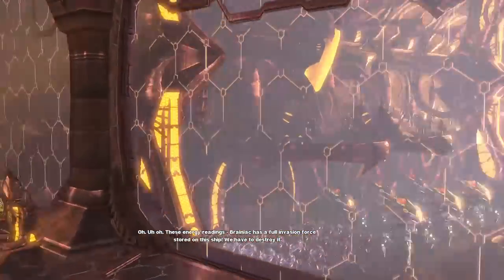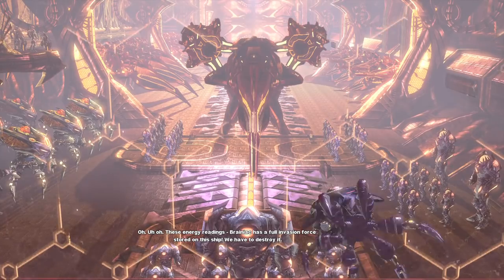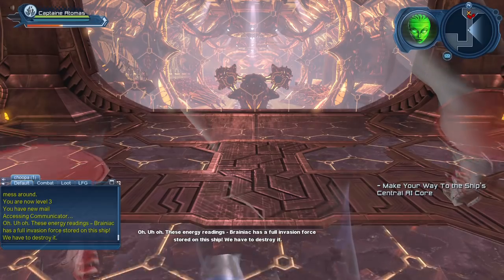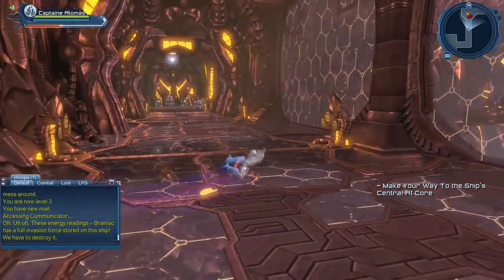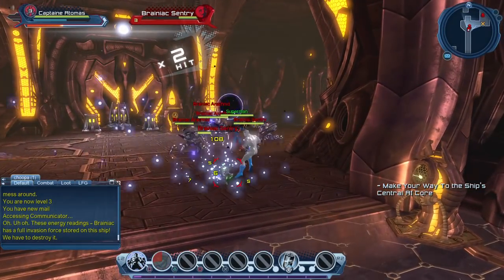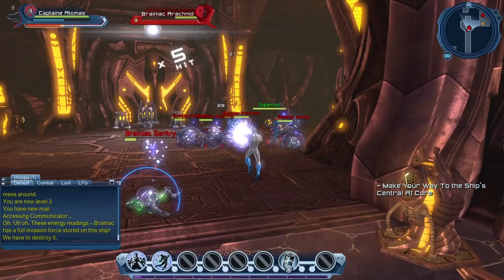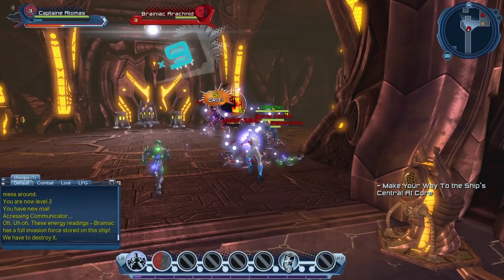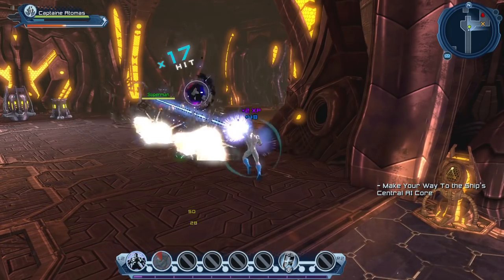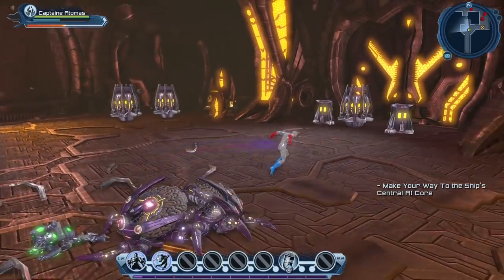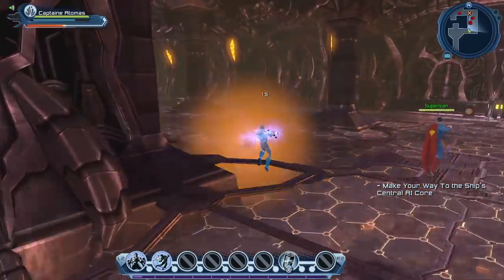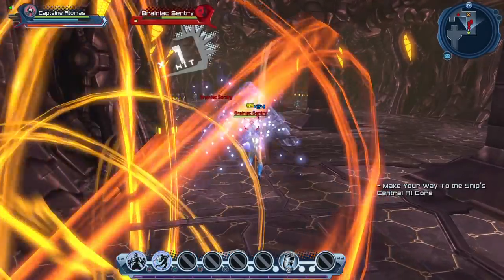Uh-oh. These energy readings. Brainiac has a full invasion force stored on this ship. We have to destroy it. All units move into position. Contain the human.